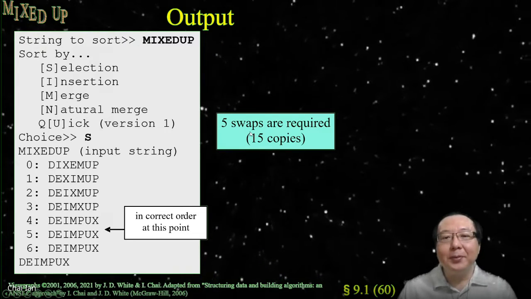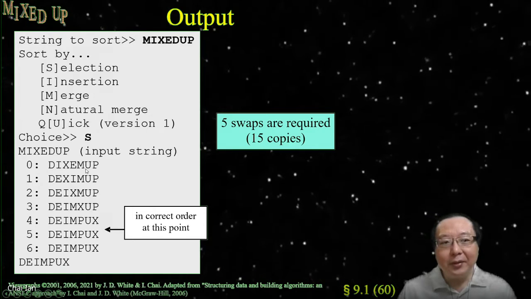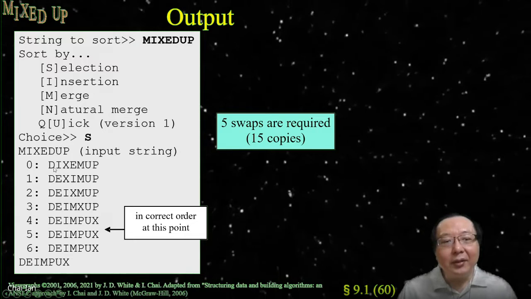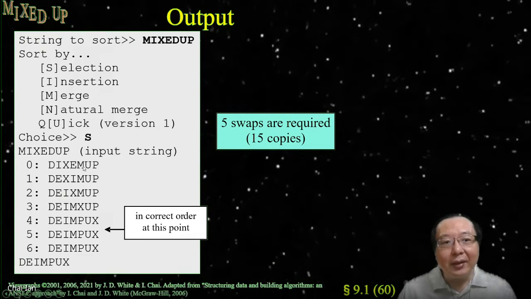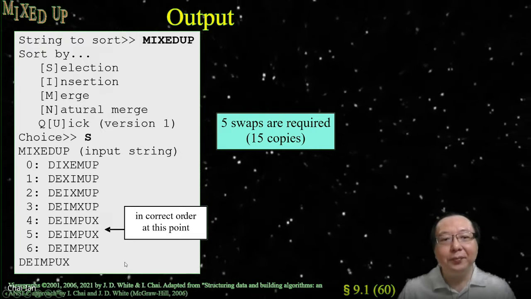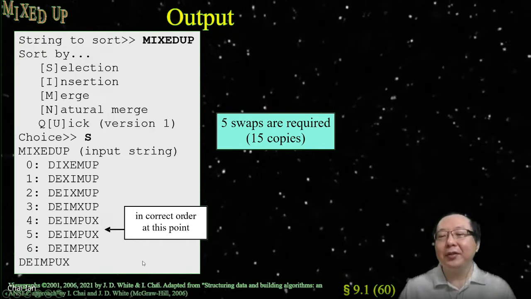So 5 swaps are required, which means 15 copies. Here you look for the smallest one, and then you swap it. So here the E and the I swap, and then here the next one, and so on. At this point, it's in the correct order already, but it still has to go through the rest of the loop.